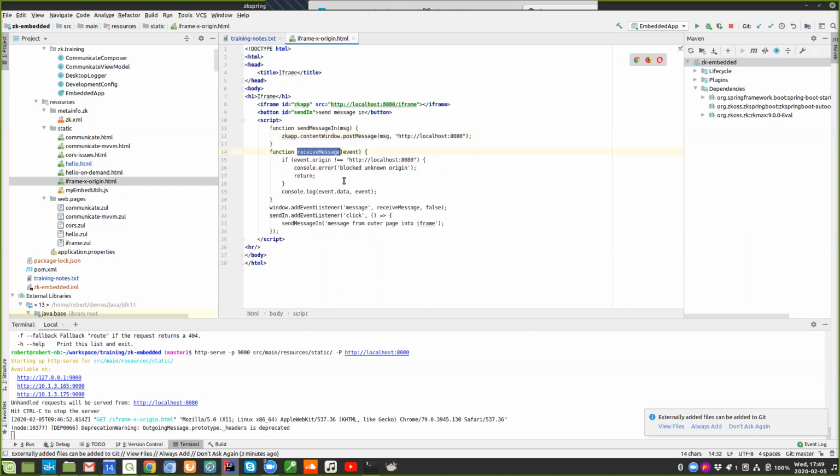And in the same way, receiving messages is done via window addEventListener and calling the receive method. And in here, I can also check what is the origin who sent me the data. I have to check myself. That's part of the API. And only if it's the host I expect, I will process the data and do something.